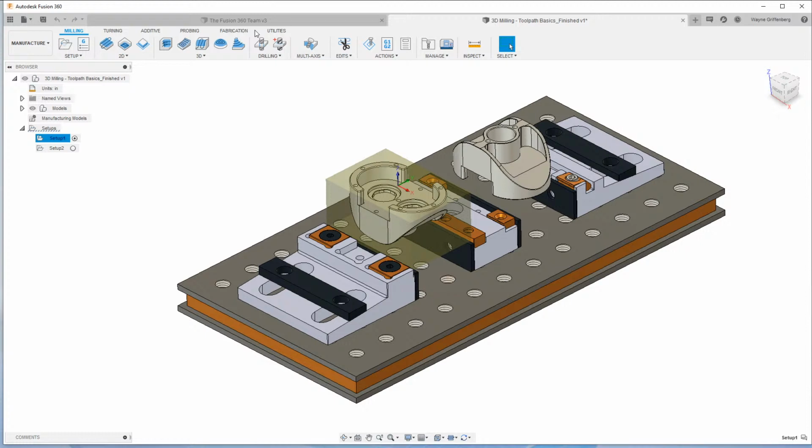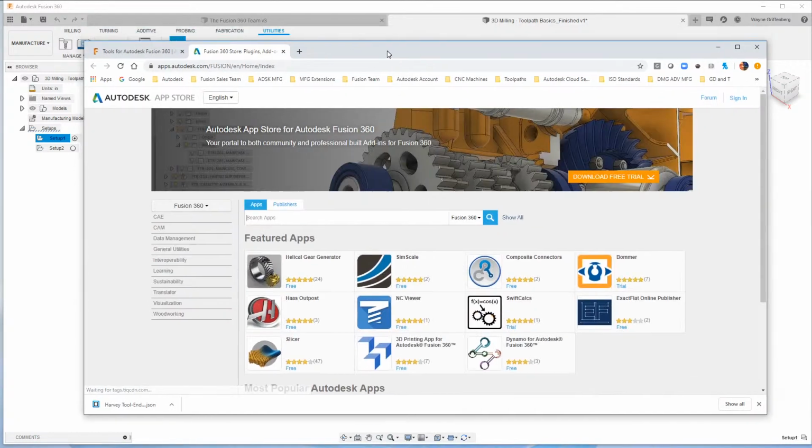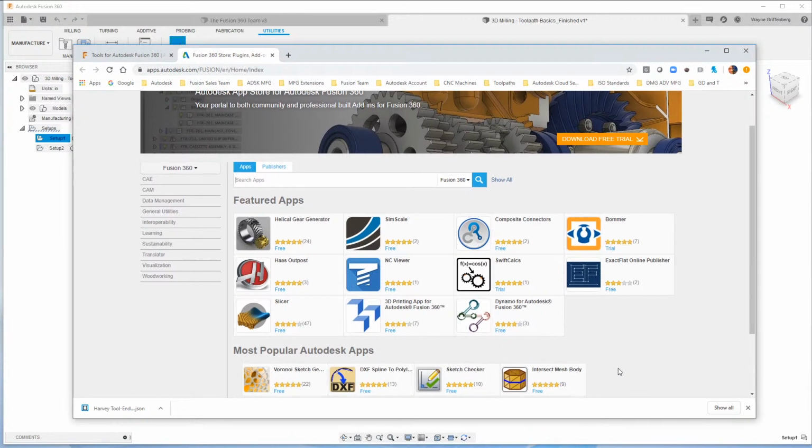There's a gentleman, Matt Nichols, on our team. Matt is a wizard when it comes to programming and automation, and he created a tool that we had uploaded into our Fusion apps and add-ins and scripts. So if we look at utilities right in here, we can see we have some ways to work with add-ins, right? Scripts and add-ins. So if you go down to the Fusion 360 App Store, in our App Store, there's a tool that you can download for free.